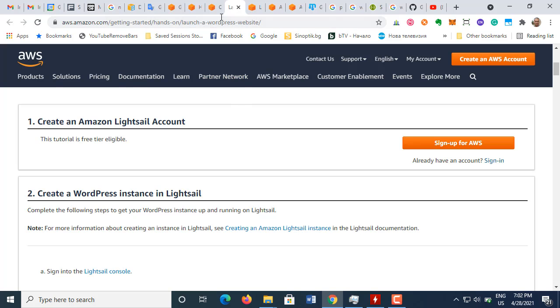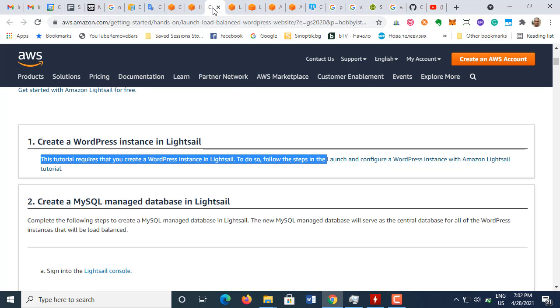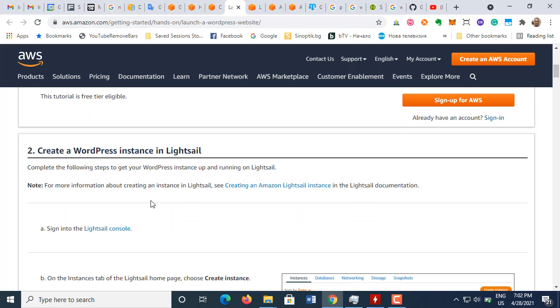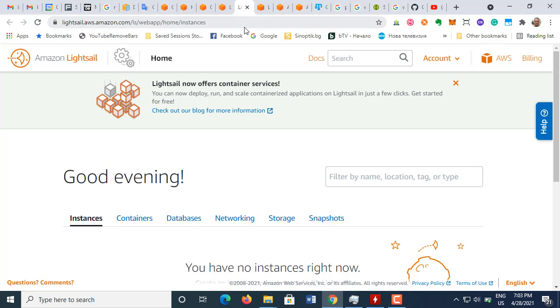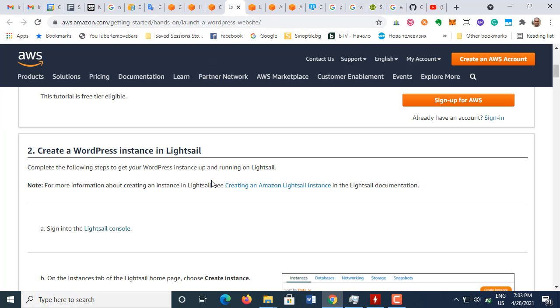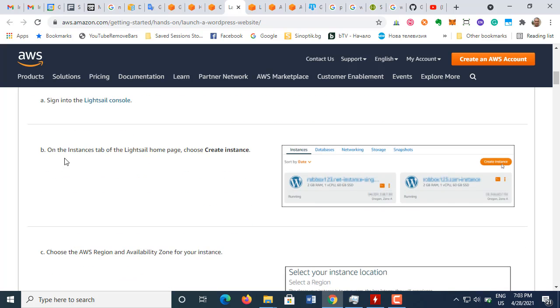Okay, so create WordPress instance in Lightsail. Create MySQL. Okay, so we are here. Open Lightsail console. This tutorial is something which I don't like very much. It's not in the style of Amazon Web Services. So I'm in the console. On the instance tab of the Lightsail homepage, choose create instance. Okay.